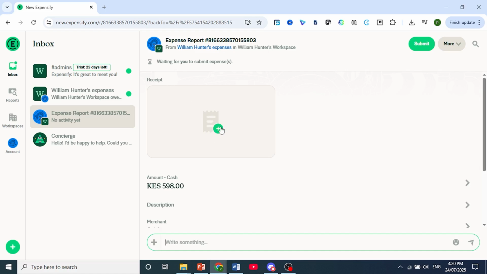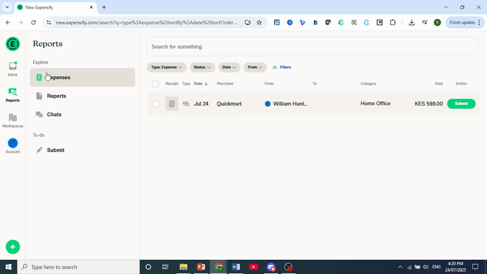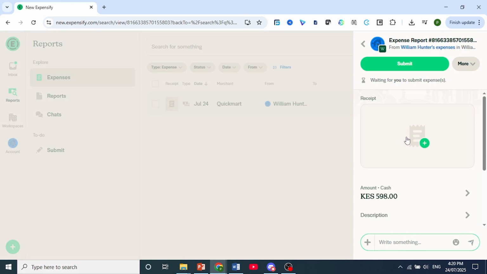You can click here to upload, or you can just come and click here on reports from the left-hand panel, and you'll see your different expenses. As you can see, this one does not have a receipt. So go ahead and click on it, scroll up, and then click on the plus icon.